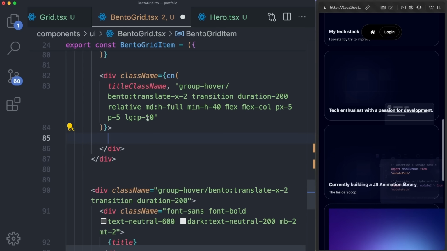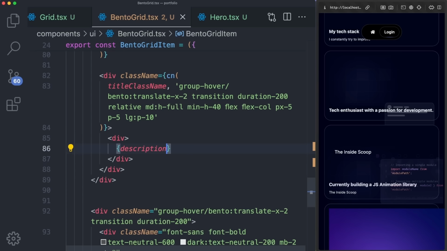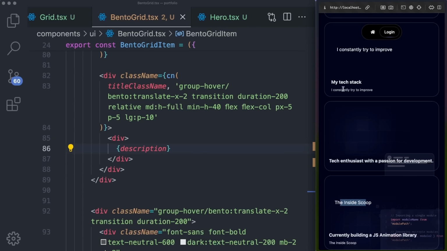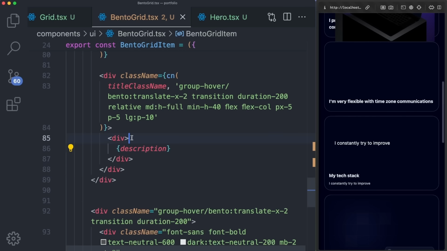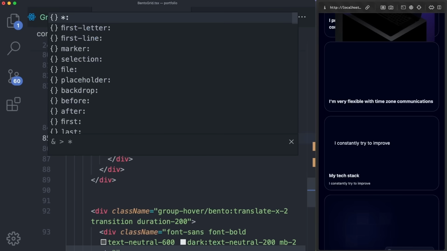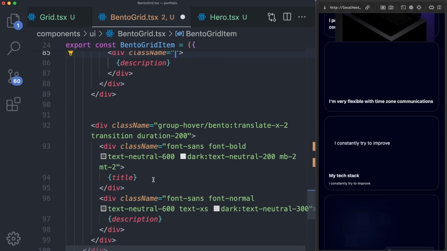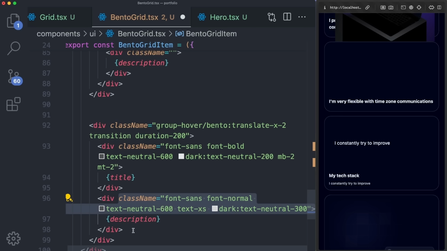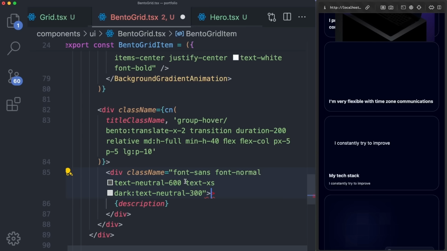If we save that, not a lot happens, but now we can render another div within it, within which we'll render the description. So now we have the inside scoop, I constantly try to improve, and all of that other stuff as well. Let's style that description by giving it a class name equal to, and I actually think we're already using this title and description below, as you can see here. So we can essentially copy the class names for this description and then delete it from here. There we go. It should look something like this.